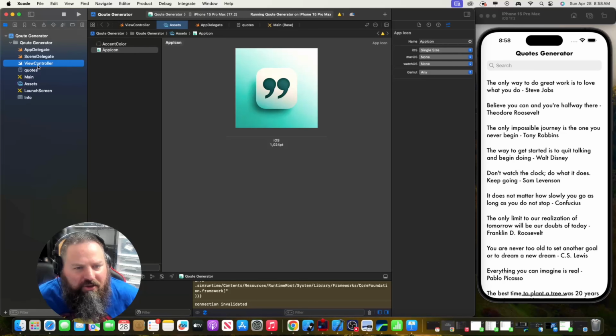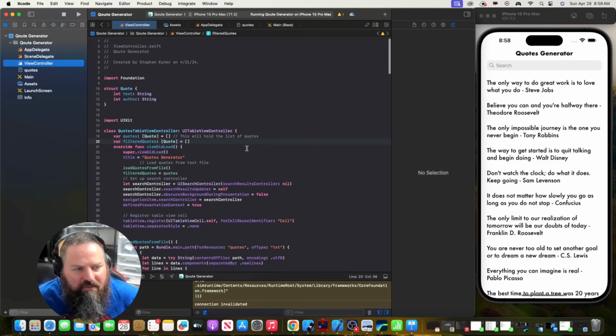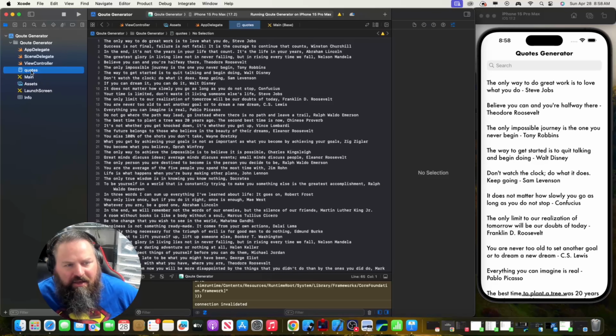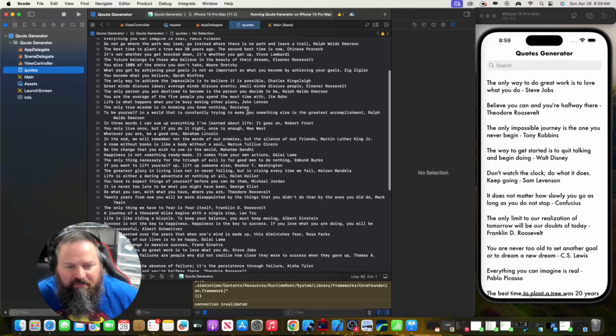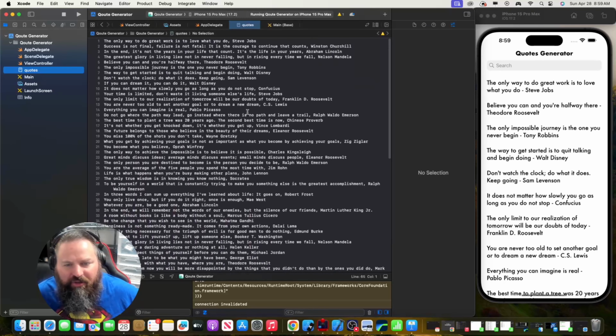So let's go into the code. And I'll show you first, here's the quotes. And all I do is I have them separated by a comma. So the only way to do great work is to love what you do, by Steve Jobs, and that's separated by a comma, and then it's separated by lines for each additional quote. And you can have ChatGPT put it into this format for you.